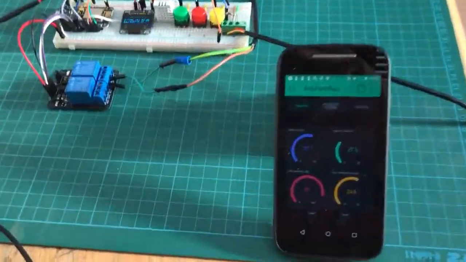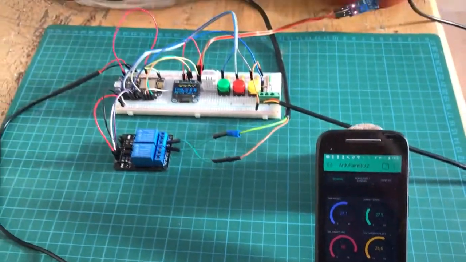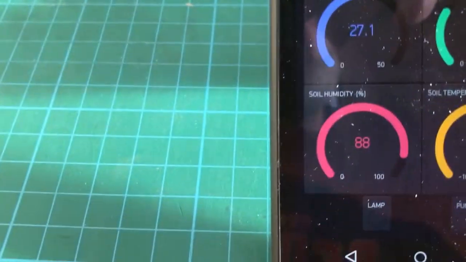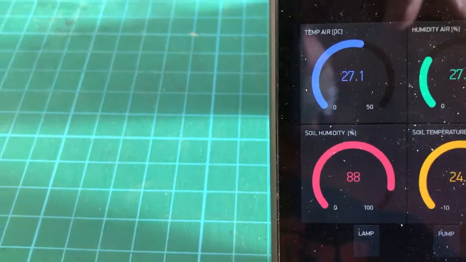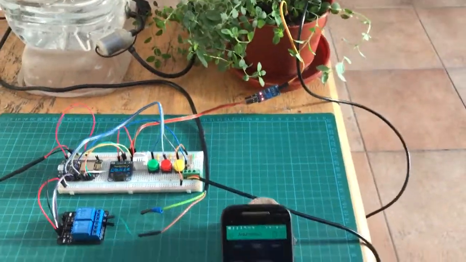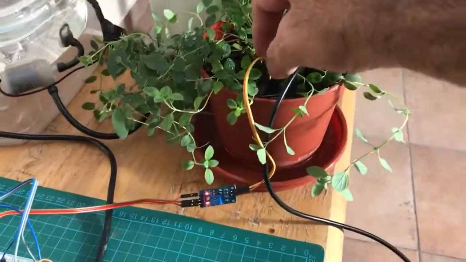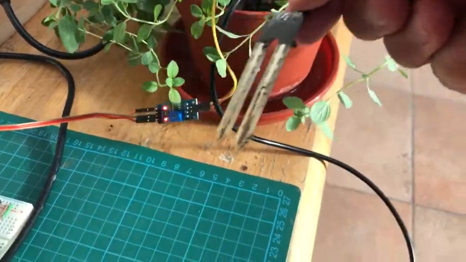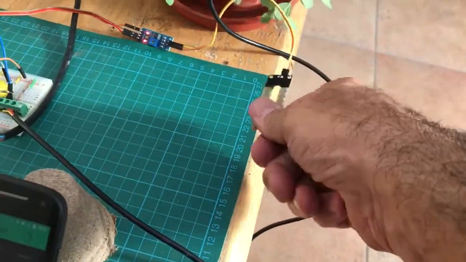Okay, the last test, let's see how the system works automatically. Here we can see we have 88% of soil humidity, so the system will not work automatically. But let's take out the sensor here. Okay, you take out the sensor.